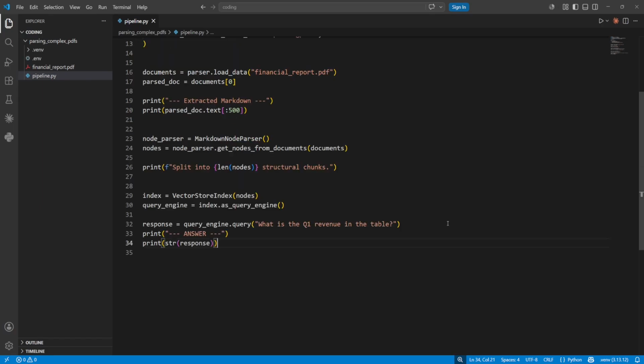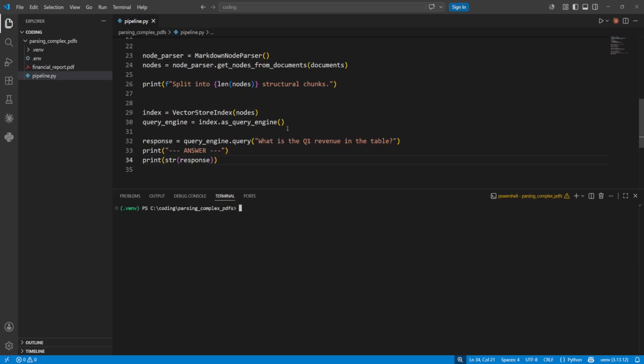So here is how the whole thing flows together. We take those perfectly structured nodes and build our vector index. Since the chunks align with markdown headers, the embeddings accurately represent distinct sections of your document. A table and its surrounding context remain intact. From here, we turn the index into a query engine. Now the model actually has the right structure to read from when you ask a question. Our question will be: what is the Q1 revenue in the table? Let's now fire it up.